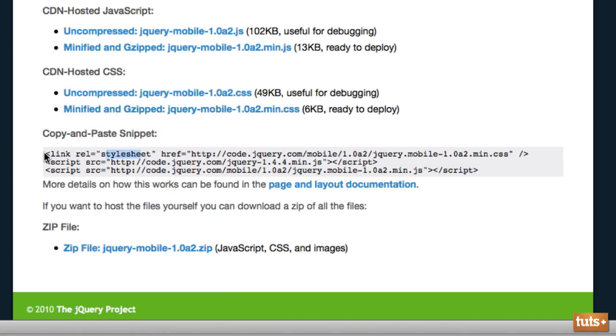So they show here, copy and paste this snippet. What are we referencing here? Well, there's one style sheet, and this is needed for layout and presentation. And then you have two code files here. The first one is the latest version of jQuery. As of this writing, it's actually 1.4.5, which they haven't updated just yet. And then the third file right here is jQuery Mobile.